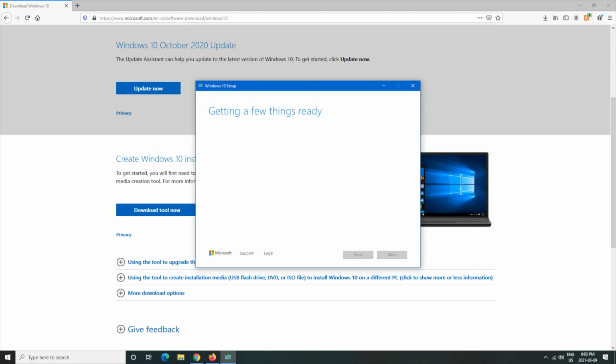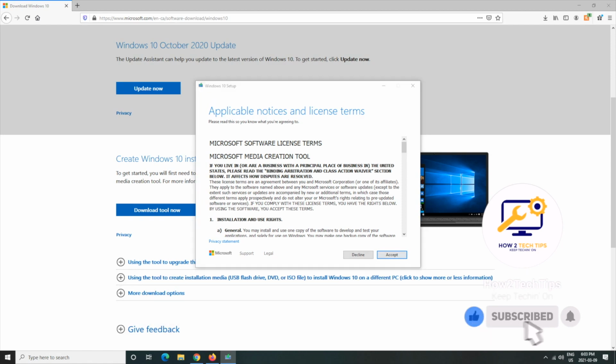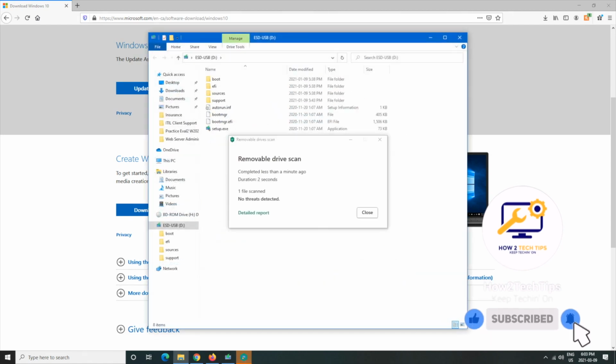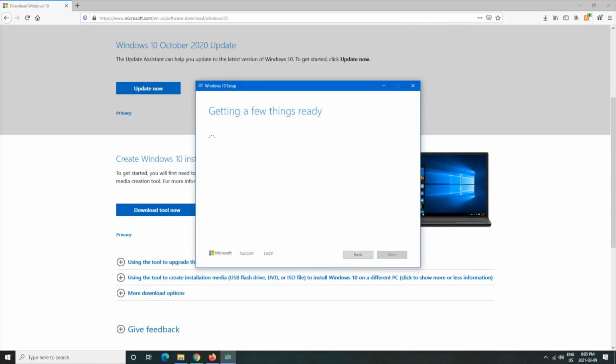And I should mention that your USB should be around 8 gigabytes large. 8 to 16 will do the trick. We're going to want to, let's close that. We'll accept that.